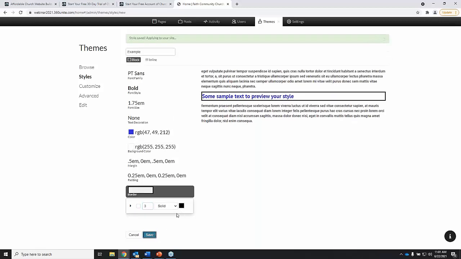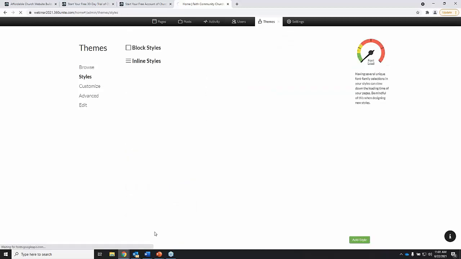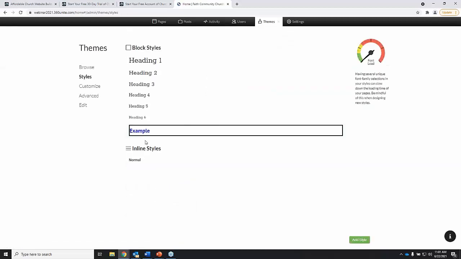So I'm going to go ahead and just save that. And now you can see I have this example style here. Now, when I created that style, you might have also noticed a gauge here on the right called font load. Font load is basically how much loading stress, quote unquote, it would put on your site to have that font on your system.